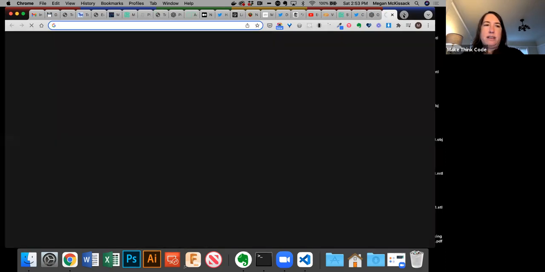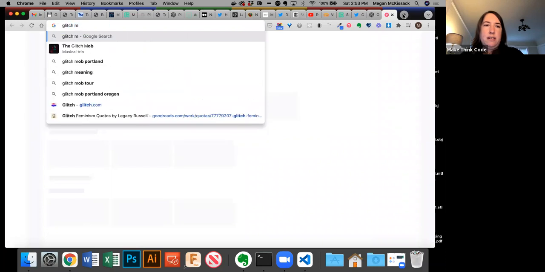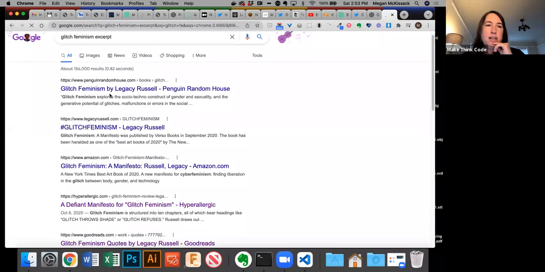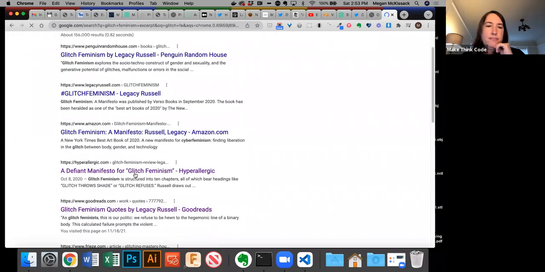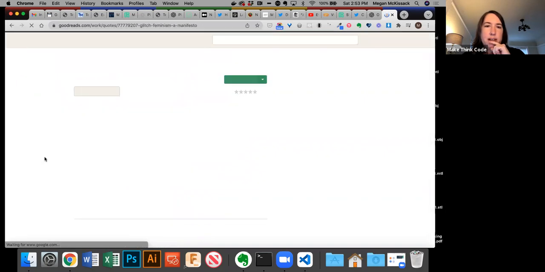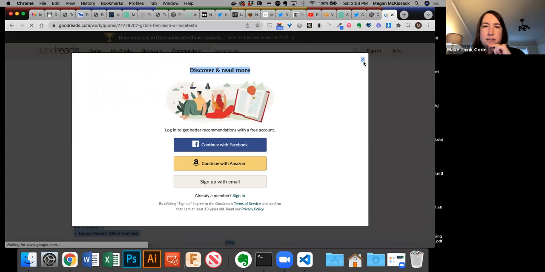But for instance, I'm going to take a passage from Glitch Feminism by Legacy Russell just to see what it gives me. I tried this the other day, so I'm curious if I'll get something similar.